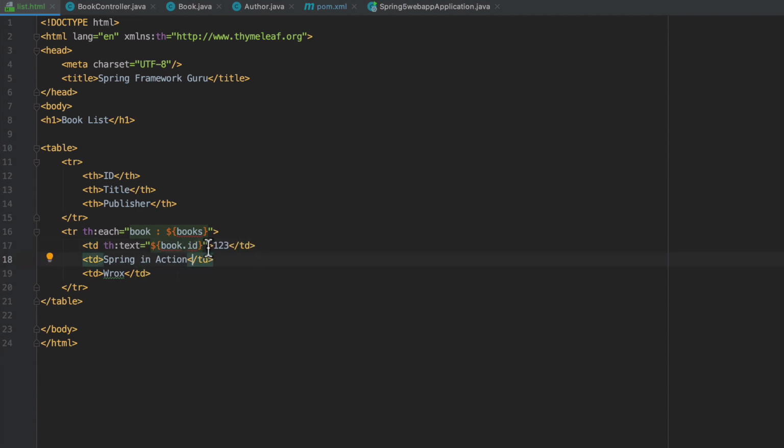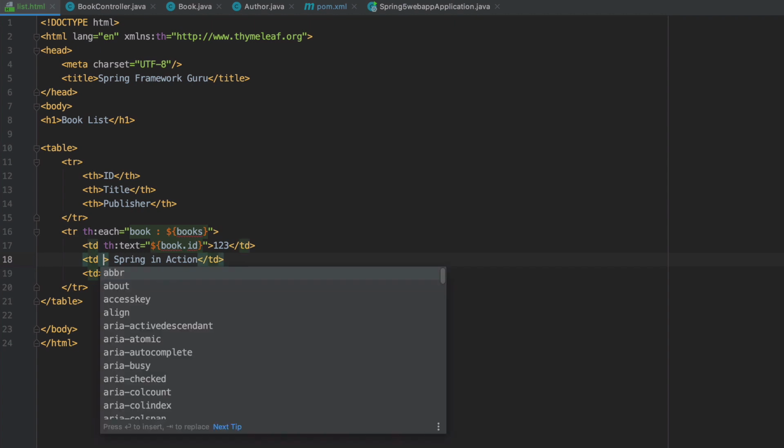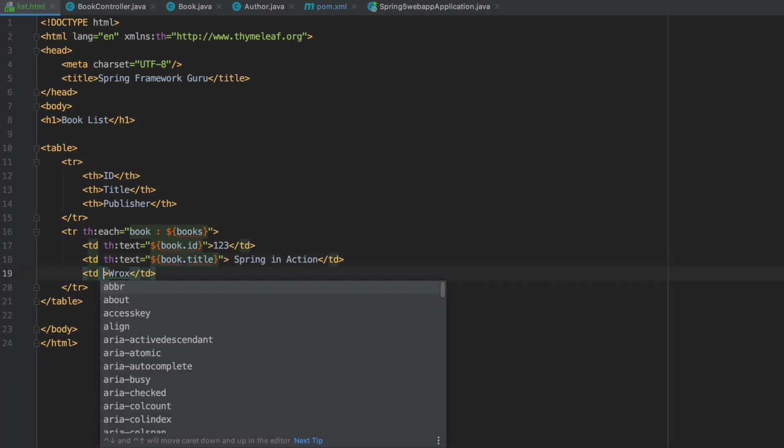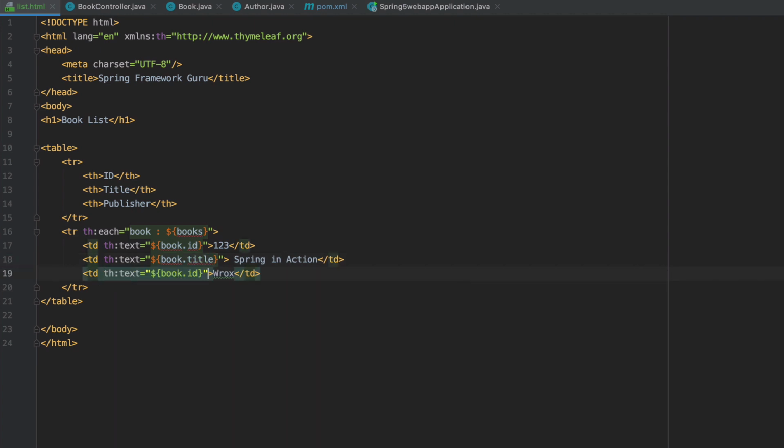And let me just copy this. Let's speed things up a little bit. And I'm going to come here, paste that, and I want the book title. Then finally, we want to show the publisher name. And here, remember, publisher is an object that is on the book object. So we want to say, and we are going to navigate that object graph through the dot notation. And we'll say name, like so.